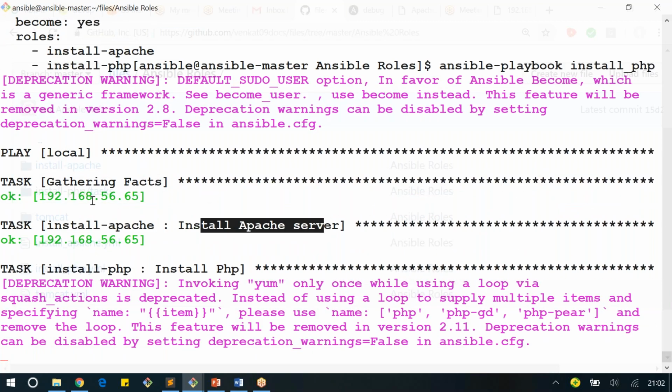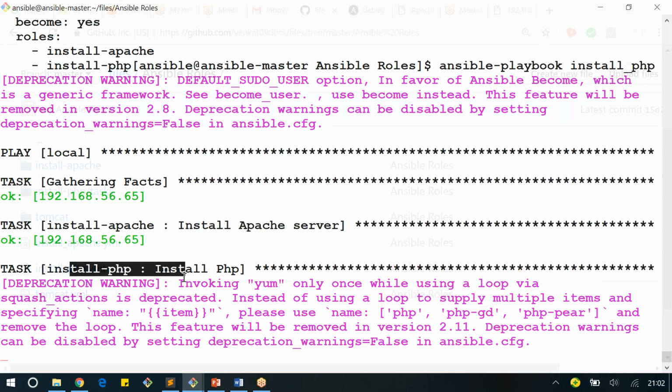And then, but it is applying on only a single node. Yes, local we have defined. And install PHP is from this module, it is trying to install this task, that is install PHP. Yeah, the PHP we are doing that the first time. Yes, it is going to install all these PHP related packages.